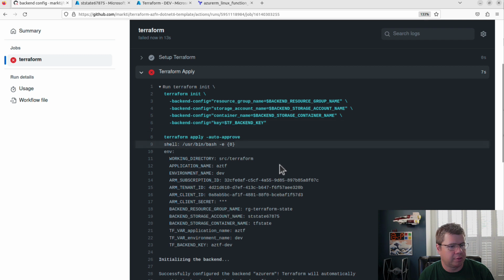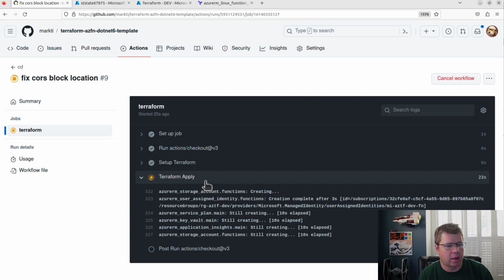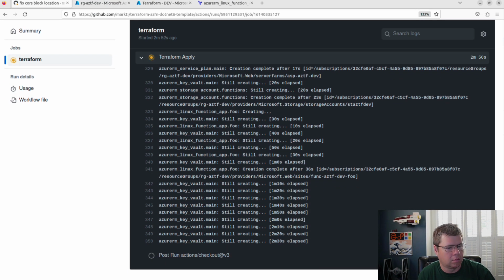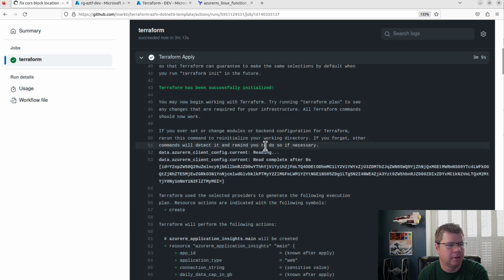It appears to be, yeah, see, these are all coming through. And all these are coming through, and these are coming through. So I think we're good. And then the secret is blotted out, which is good. And it looks like our apply is going, so we should be good. Rocking and rolling. A few moments later. And there we go. Terraform apply completed.